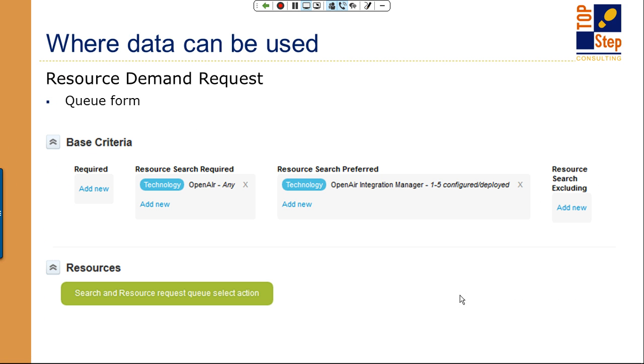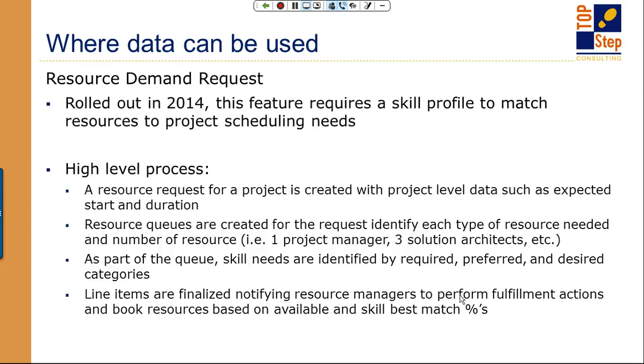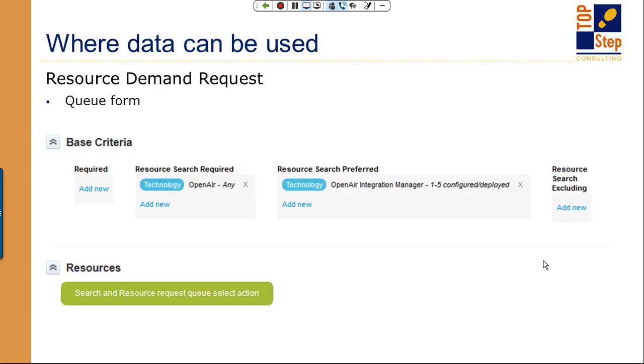So that's the searches. Now, in 2014, OpenAir released this feature called a resource demand request. What this is all about is it lets you request resources based on what skills are required versus what skills are preferred. And you can put more variables in here. We don't want this person because maybe they've had a bad experience with this client. Client really doesn't want them, so you can exclude them from this search. And all these various factors that you can put on this request.